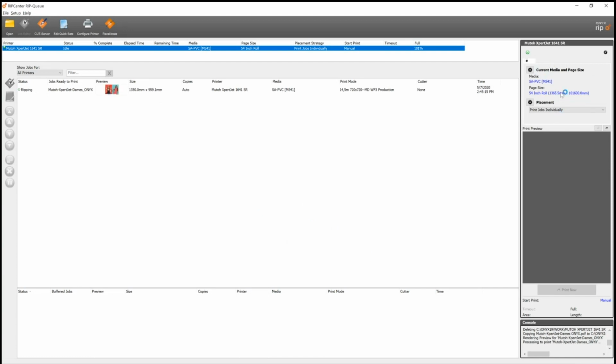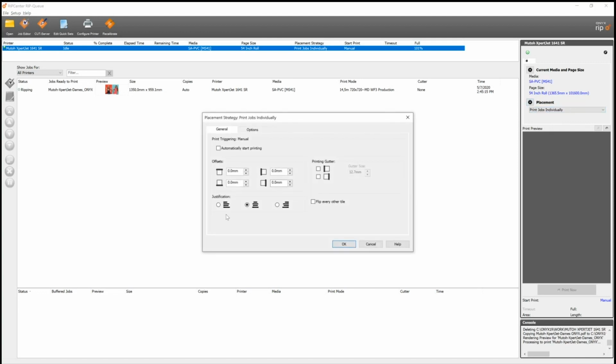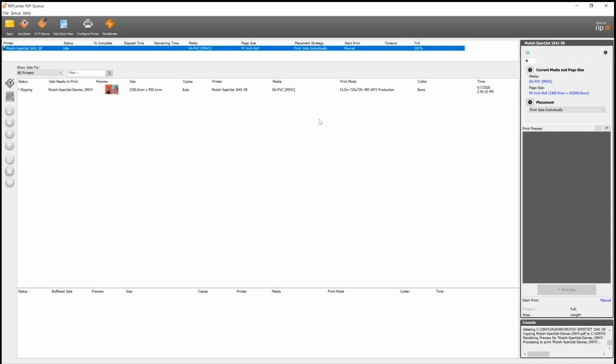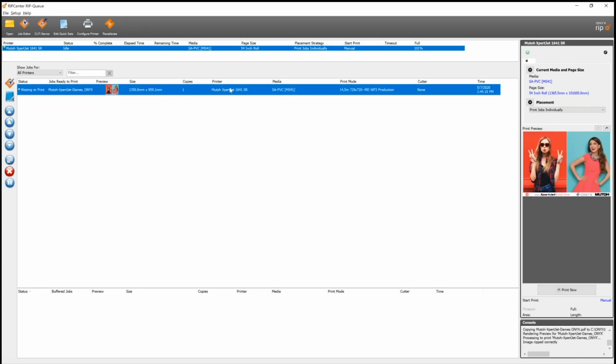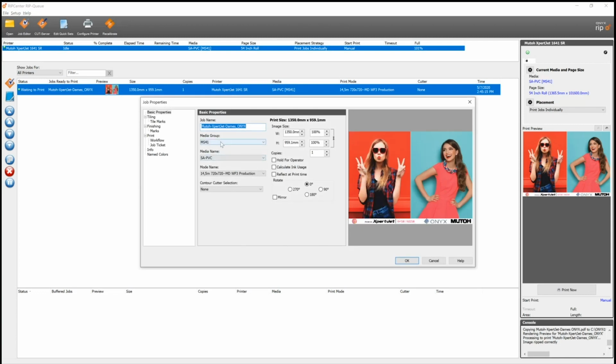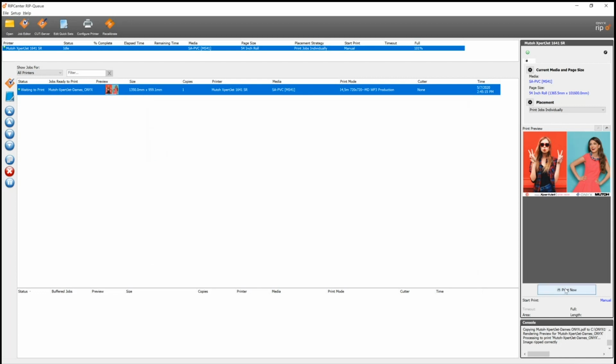On the right side here, you have the settings. I have selected the PVC, 54-inch roll, and my jobs are printed individually. I can click on placement to see where I want this, and right now the file is positioned in the middle. I click on OK. I can just highlight my job to see what's going on. I can double click to change media group. So, maybe I've chosen the wrong media, and I can add a cutter if I want and some other finishing marks. And just click on OK here and hit print now.